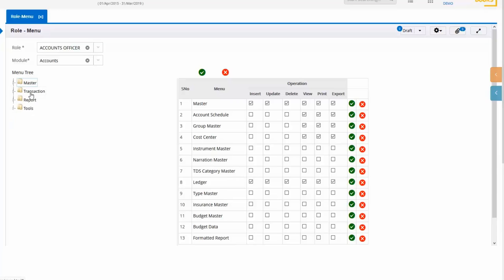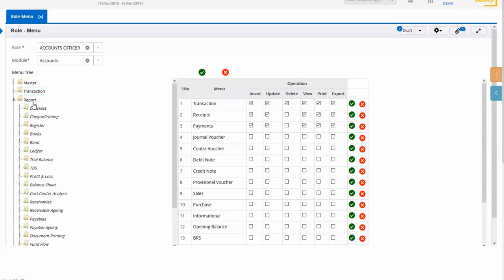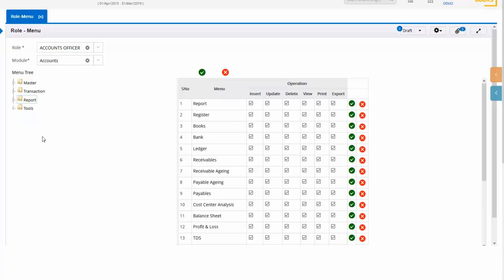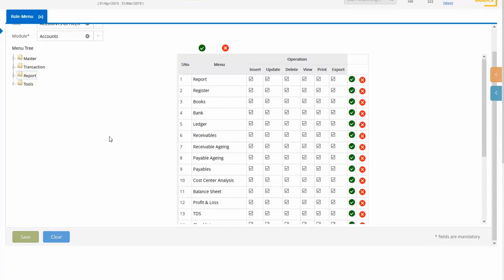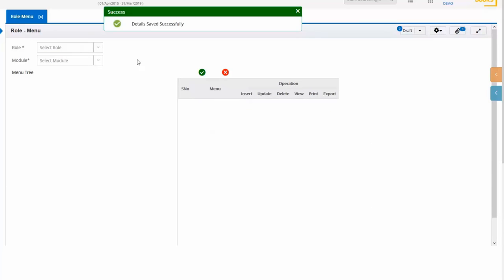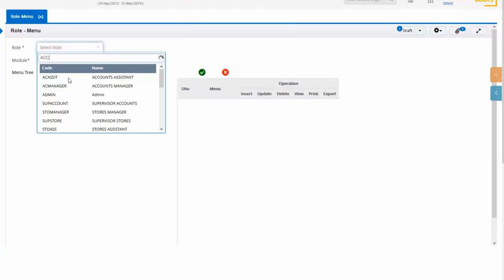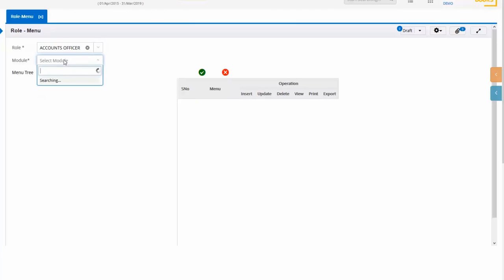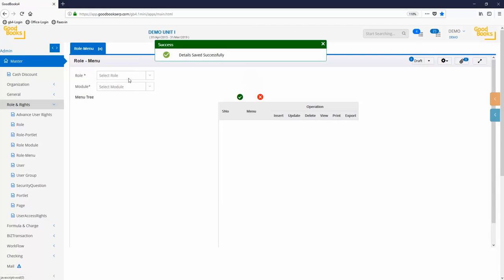So I give full rights to the ledger. Then I go to transaction. So I could see all the transaction listed on the right side. So I give limited access to receipts and payments. So I have removed delete rights so that they cannot delete any transaction which is made under the menu. So I give all rights to the reports, full rights. Now let me select other 2 modules. So I give some rights to the purchase, then sales.